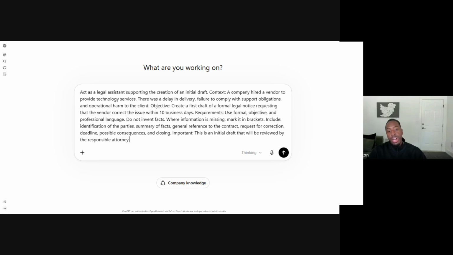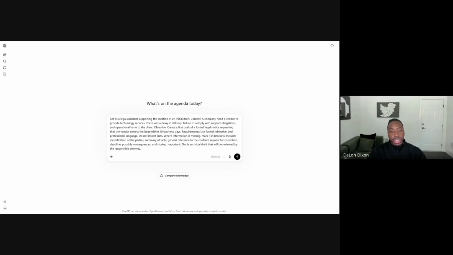Notice that the prompt clearly defines the AI's role, the context, the objective, and the limits. It also instructs the system not to invent facts and to mark missing information. This type of use can save time in creating initial drafts while lawyers remain responsible for legal review, legal accuracy, strategy, and the final version. This is really helpful because AI can also adjust the tone of the document if needed, and I'll show you an example of that shortly.